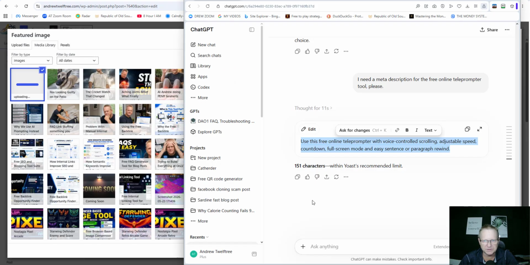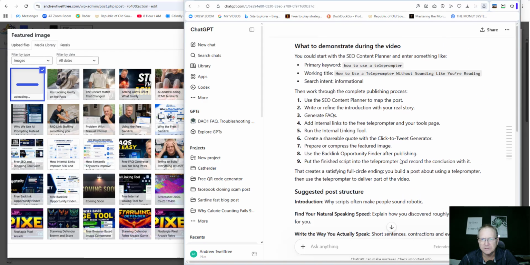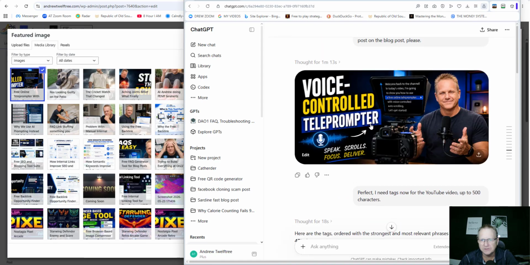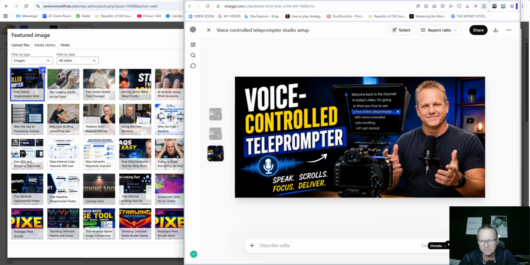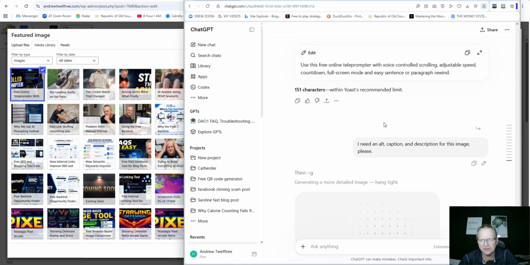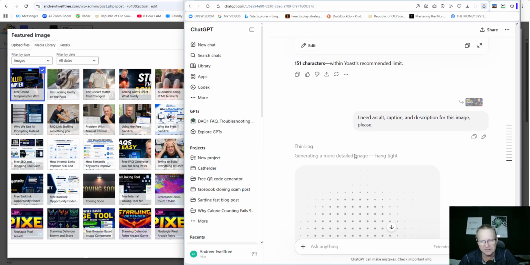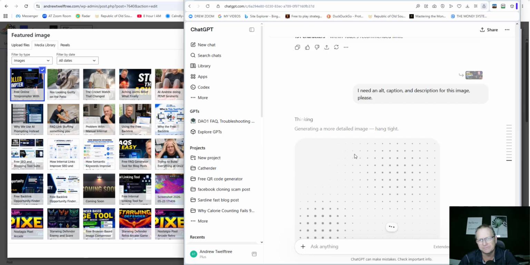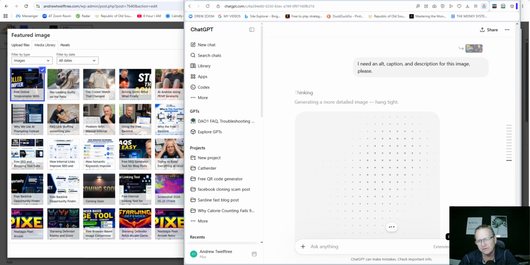Where's AI? It's on this screen now, isn't it? Hang on a sec. I'll go find where I did it. I need an alt, caption, and description for this image, please. Now I've trained up my AI, it knows how I blog, and I can just ask it for that. Why is it trying to do an image now? I want the text for the image, not a new image, please.